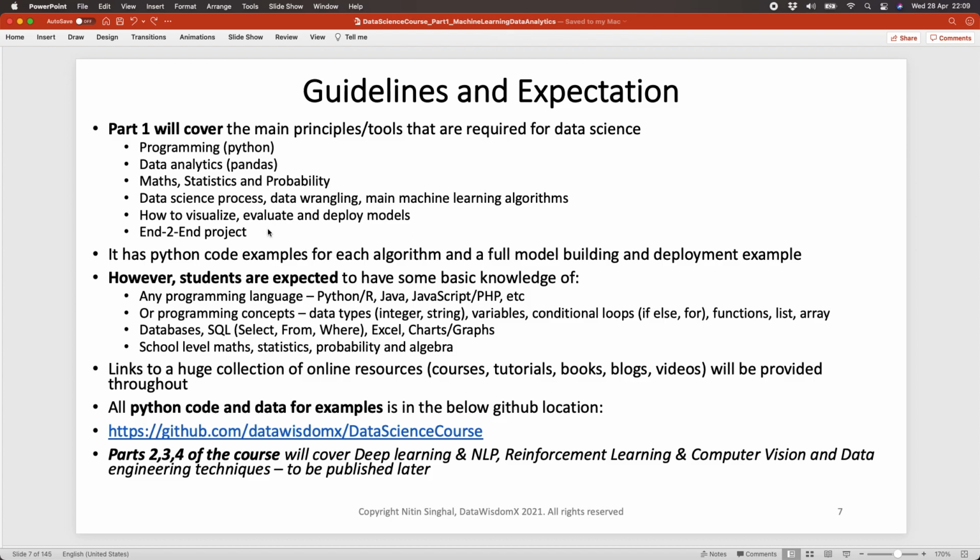We'll also cover an end-to-end project as part of this course, and that will show you how to apply all your learnings. Now, Python code examples for each algorithm type that we'll teach in this course will be given. We'll show you how to build them and how to deploy them with good examples. So these are all the basic guidelines. We've explained quite a bit of it in the introduction too. I'm just trying to refresh that.